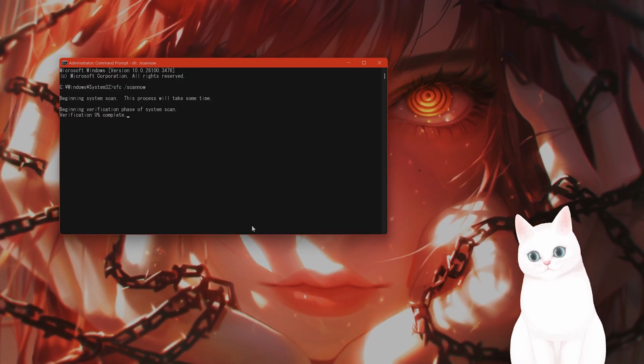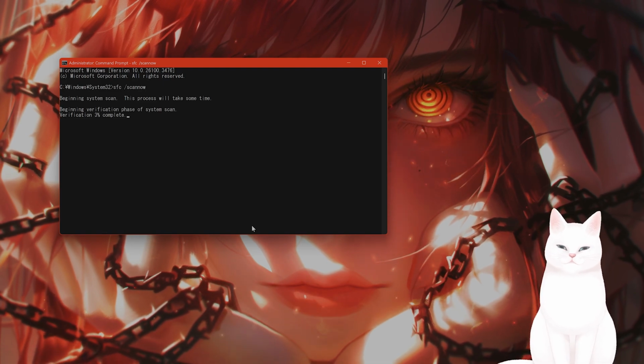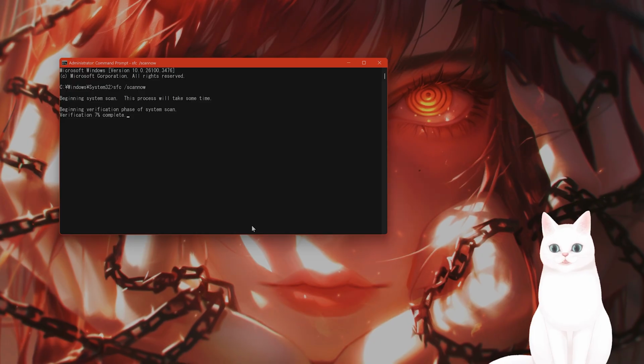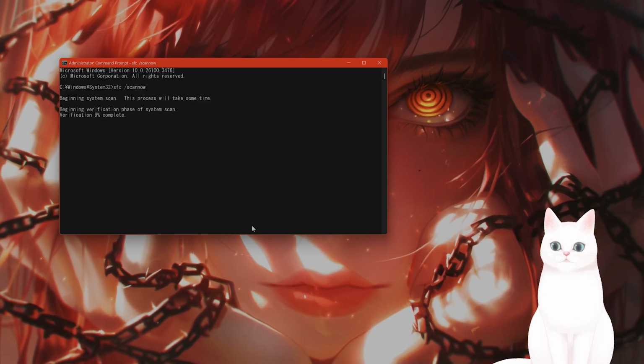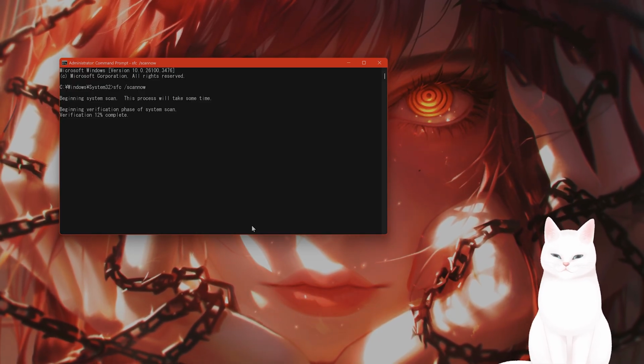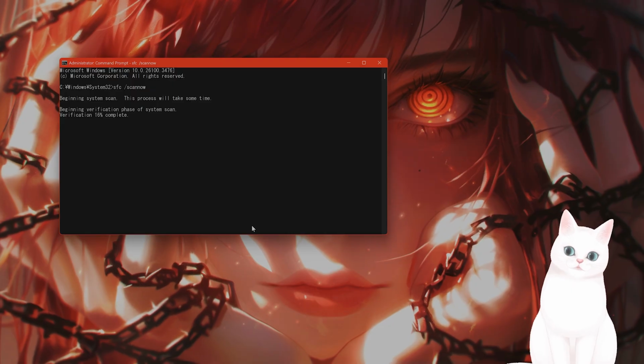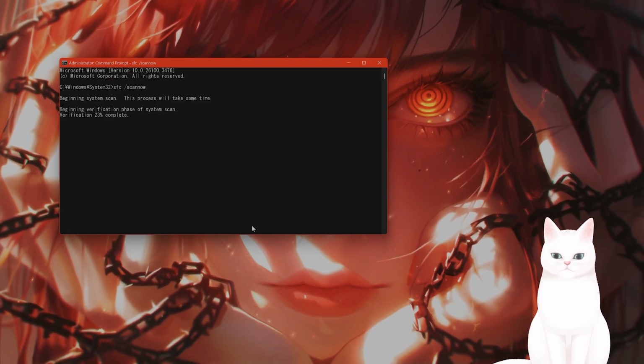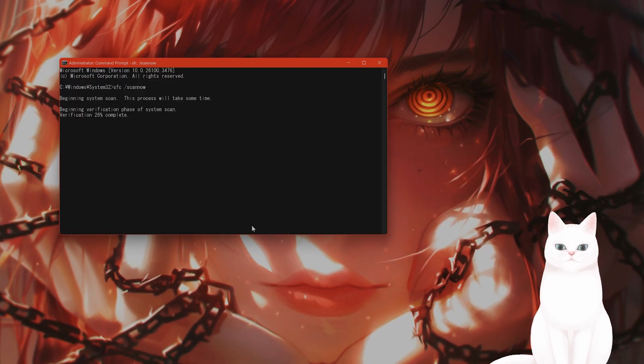Now what this does, this will scan your entire system for corrupt system files and automatically replace them. This is exactly what you want, and this should fix the issue most of the time. If you have done this, please reboot your system and then try it once again to see if the error is fixed. If it is not fixed, move on to method number 2.